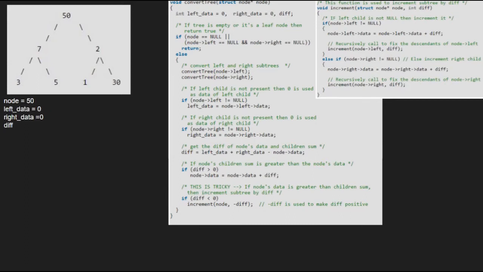We check if node is null or if it is a leaf node. Since neither of them is true, we go to the else part. Now we recursively call for the left and right subtrees. So first we pass the left child of 50, which is 7, to function convert tree using a call stack. So node will point to 7 and left data and right data will be 0.